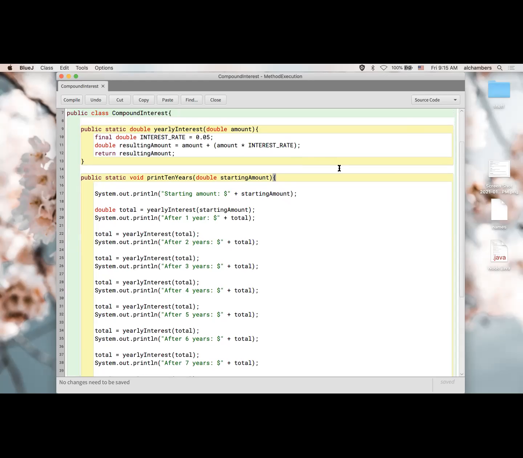I have a question. I tried to do this yesterday in the lab because at first I thought I wanted to have the interest rate in both yearly interest and print 10 years. So I was like, can I just put the final double interest rate in the class, but not in either of the methods, so that I could refer to it in both of them? But that didn't work. And I was wondering why.